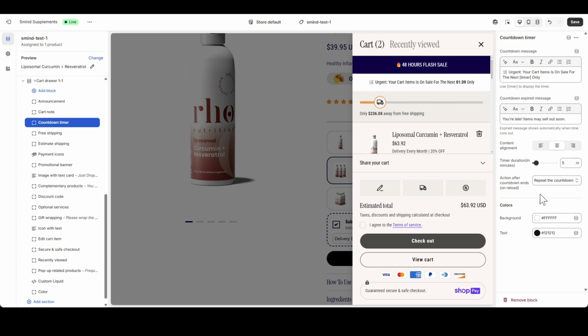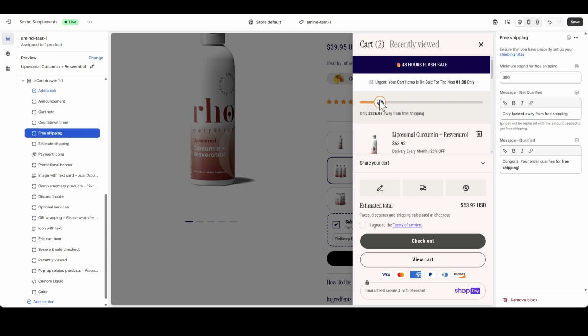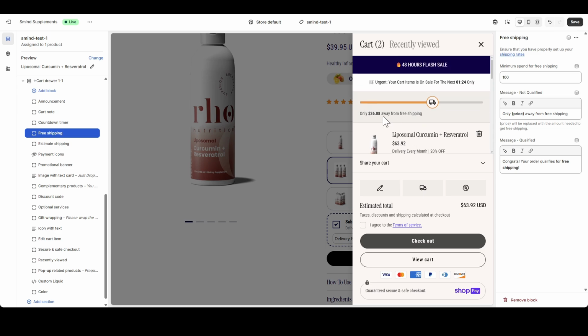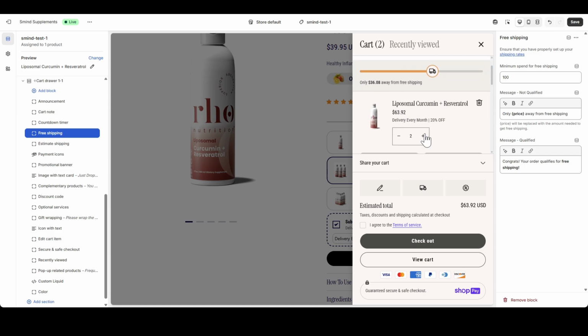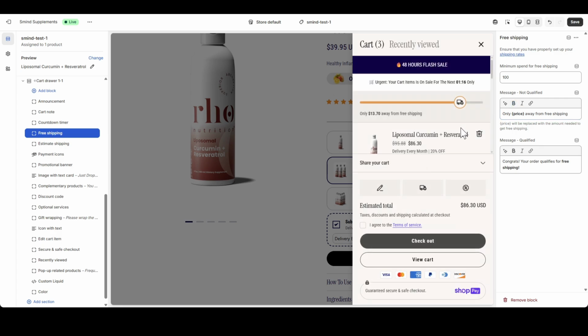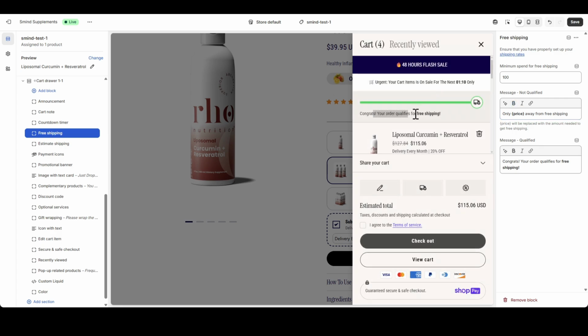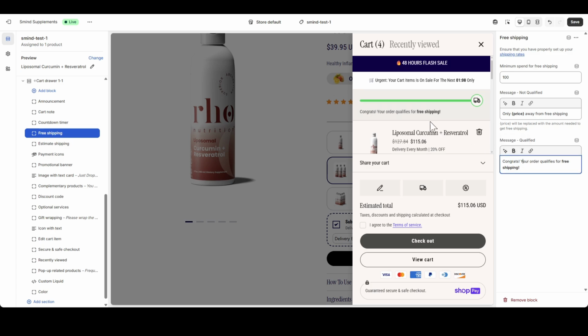Moving on, let's set up the free shipping block to motivate shoppers. And I'm going to set the minimum spend to $100. The not qualified message already uses the price placeholder to show the difference, so I don't need to change that text. Let's test it out. I'll add more items to the cart until I exceed that $100 threshold. And look at that, the success message appears perfectly.